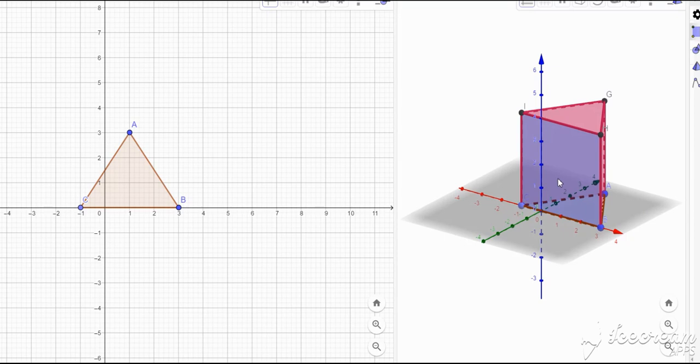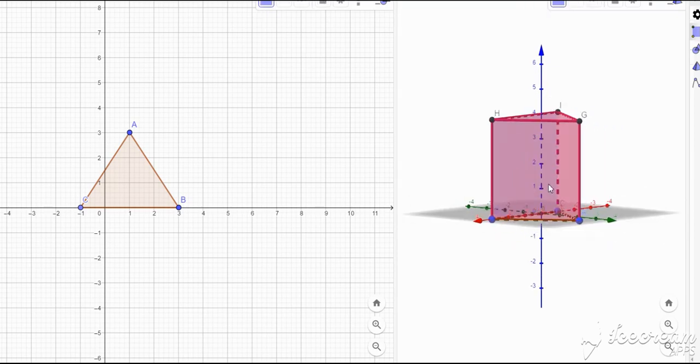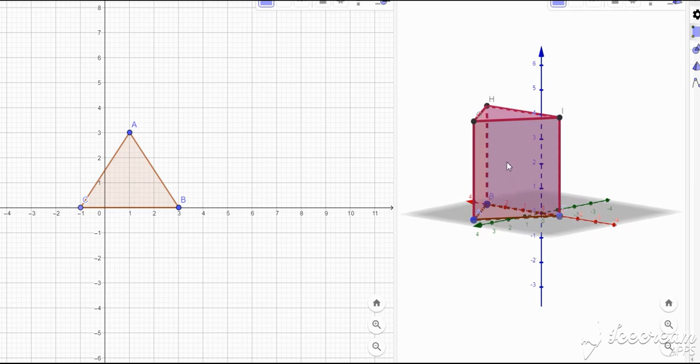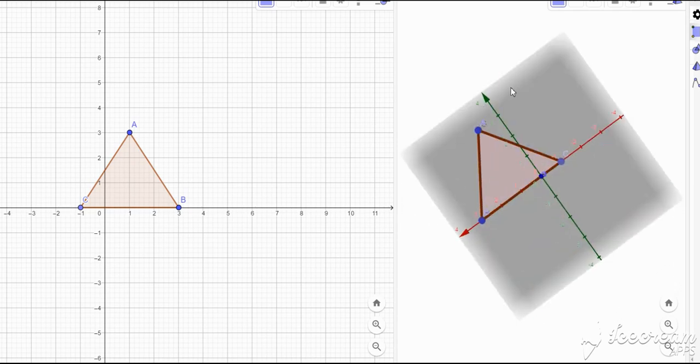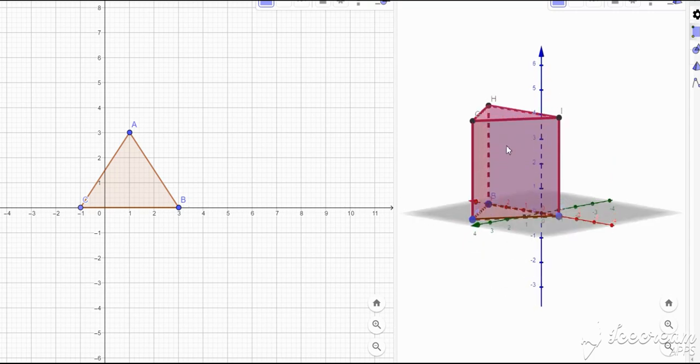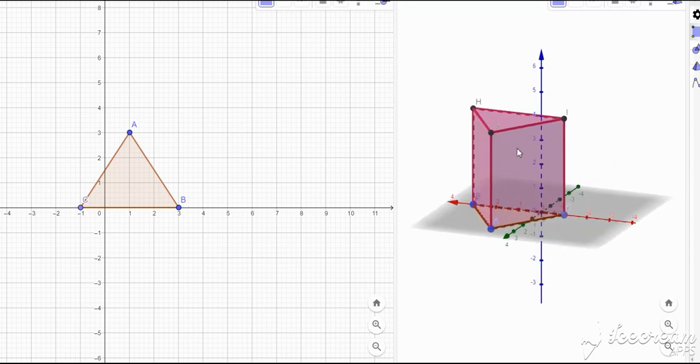So we have 1 rectangle, 2 rectangles, 3 rectangles. And then we have 1 triangle at the top. We have a next triangle at the base. So technically speaking, here we have 5 faces. And bear in mind, we're talking about the total surface area. So we're talking about the area of all the faces.